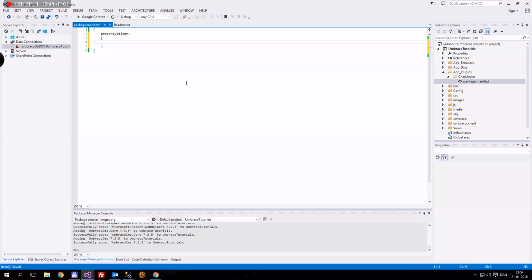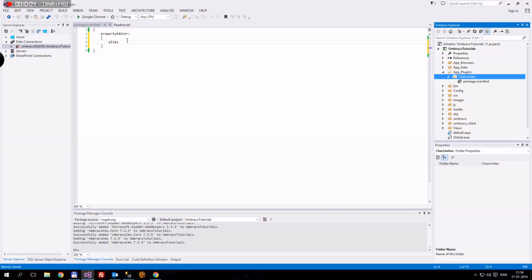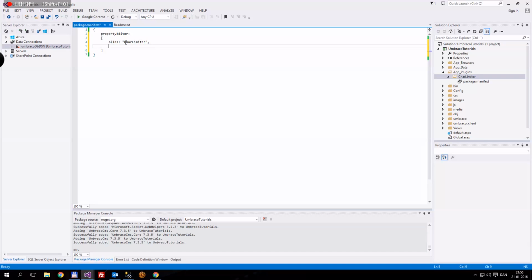Now we're going to give this property an alias. The alias does not have to be the same name as the folder over here, but I would definitely encourage that, just to keep everything more or less the same. And it's a string, so char limit. There we go. And then we're going to want a new one, so a comma.